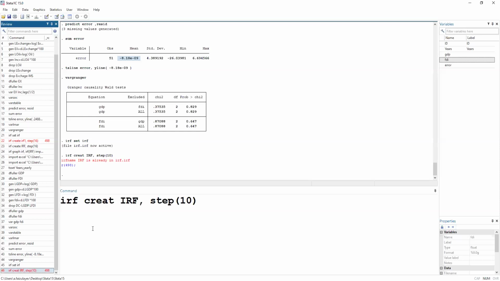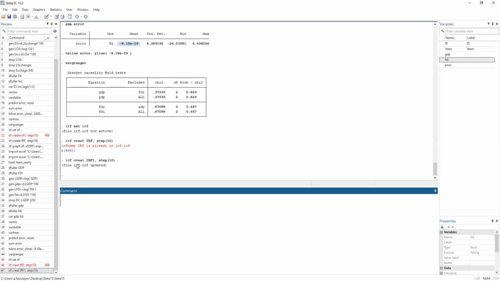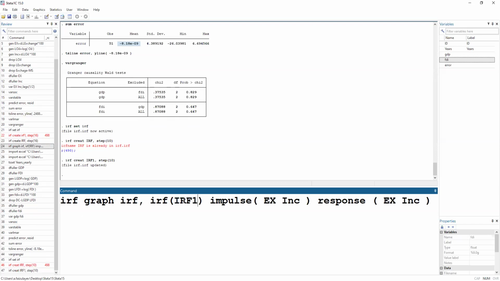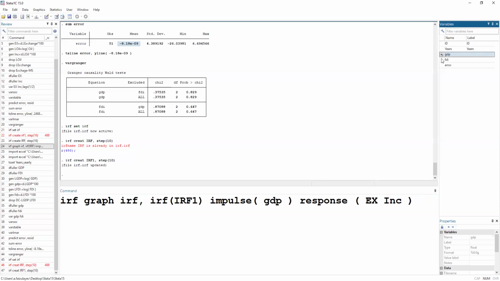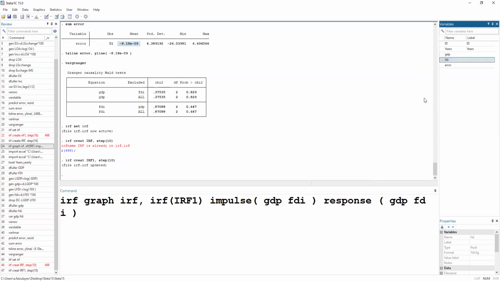Okay, we have already created it. Let me just put 1 here then. I have to close down my state and run it again, then it will allow me, because it has already been created before, so I cannot use it. So IRF with a capital letter and 1. And then I just put all the values with the IRF here, GDP and FDI.